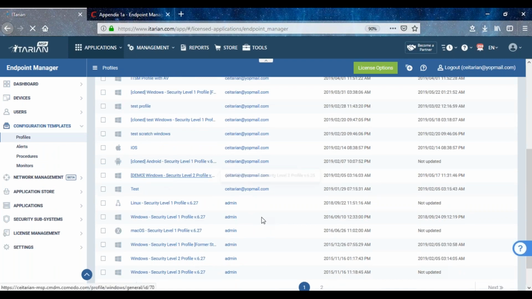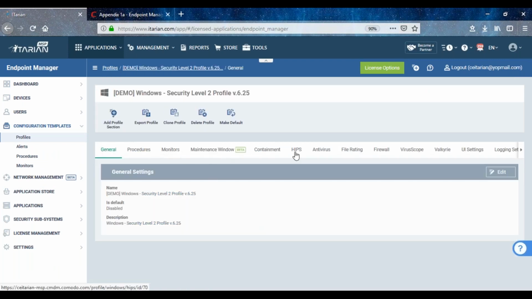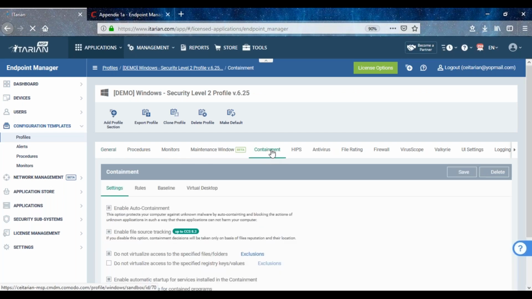Let's pull up this demo security level 2, and then we go to the containment section. All right. So just for everyone's awareness, containment is part of the Komodo client security features. It's an additional security feature that will basically contain the unknown file. So we have 7 layers of security in that security application, and anything that is not recognized by the other 6 layers will be contained. Basically, will run virtually.